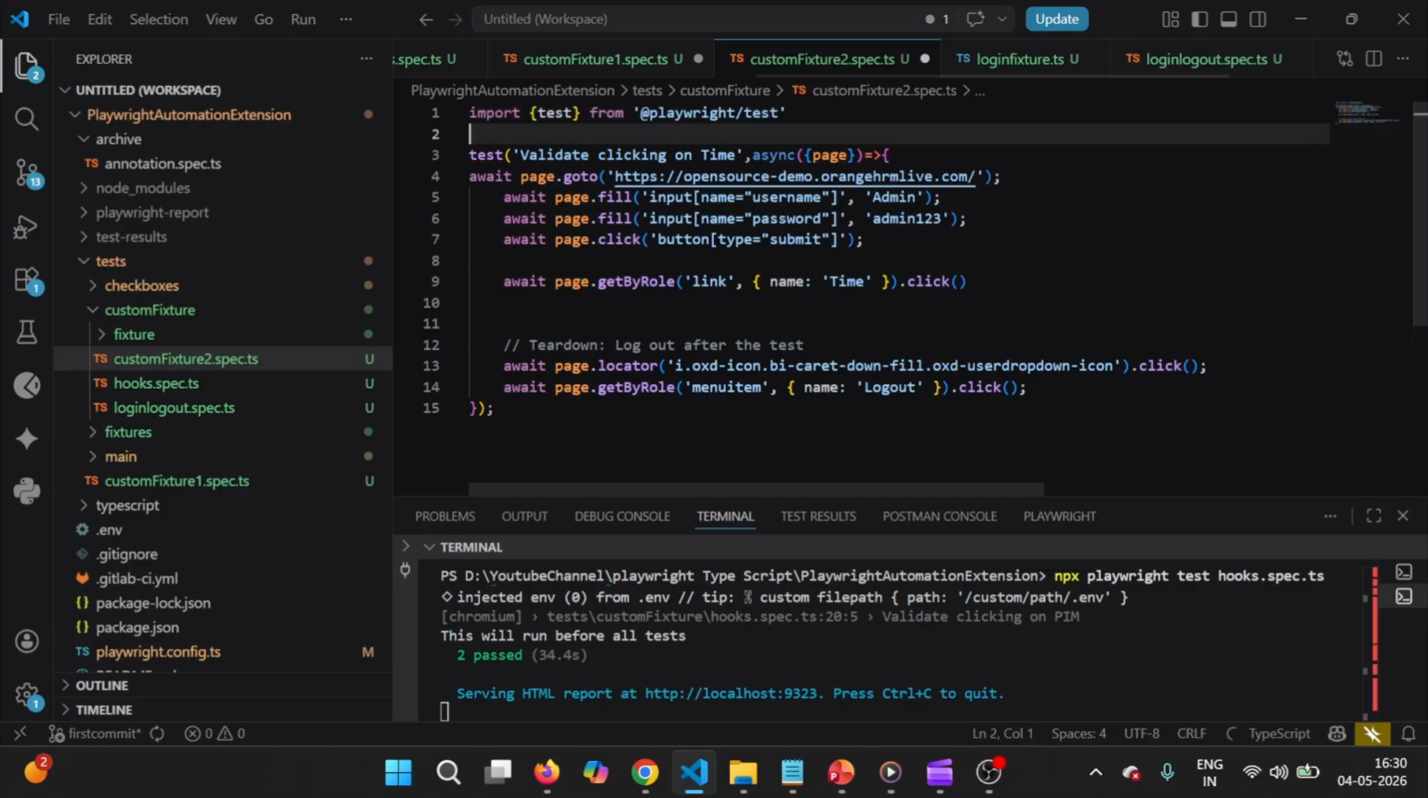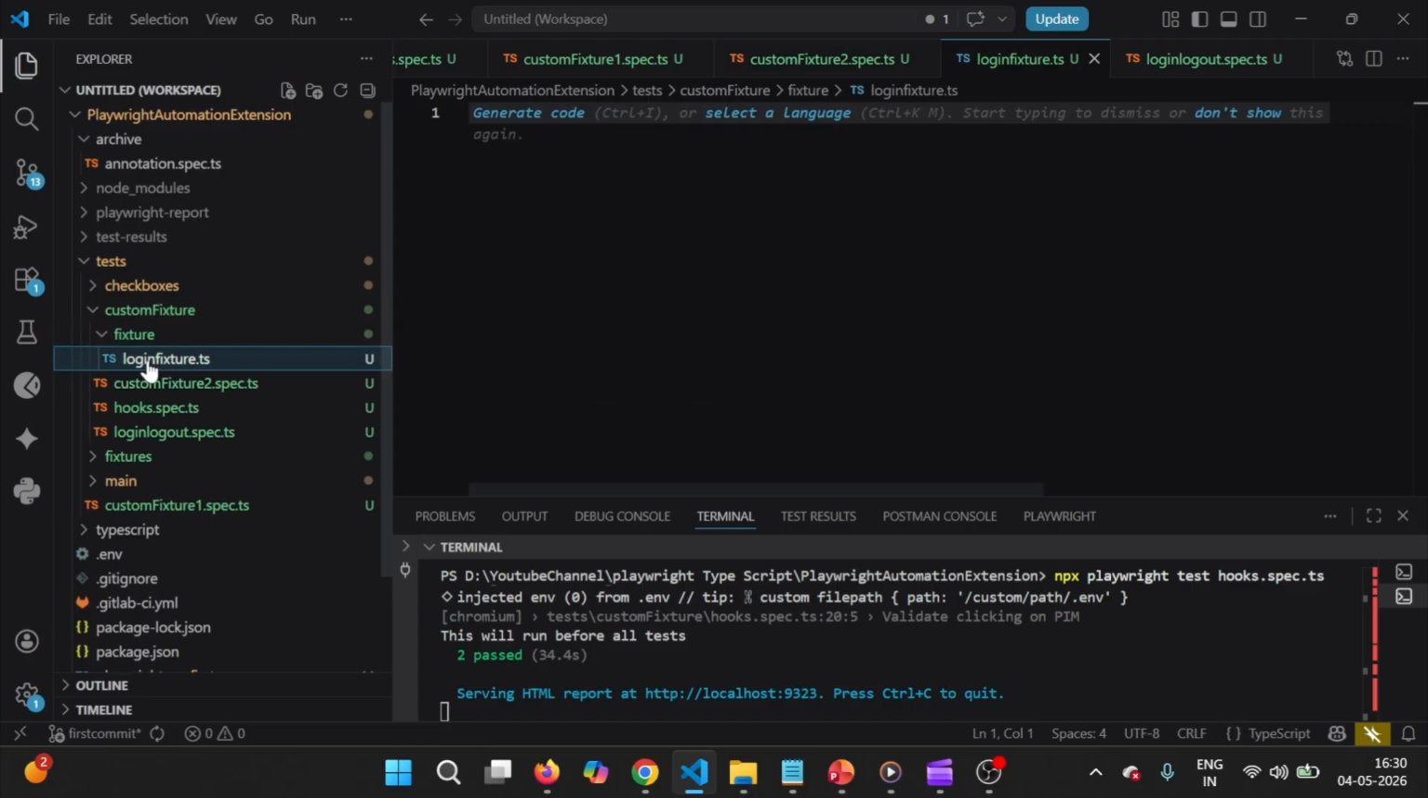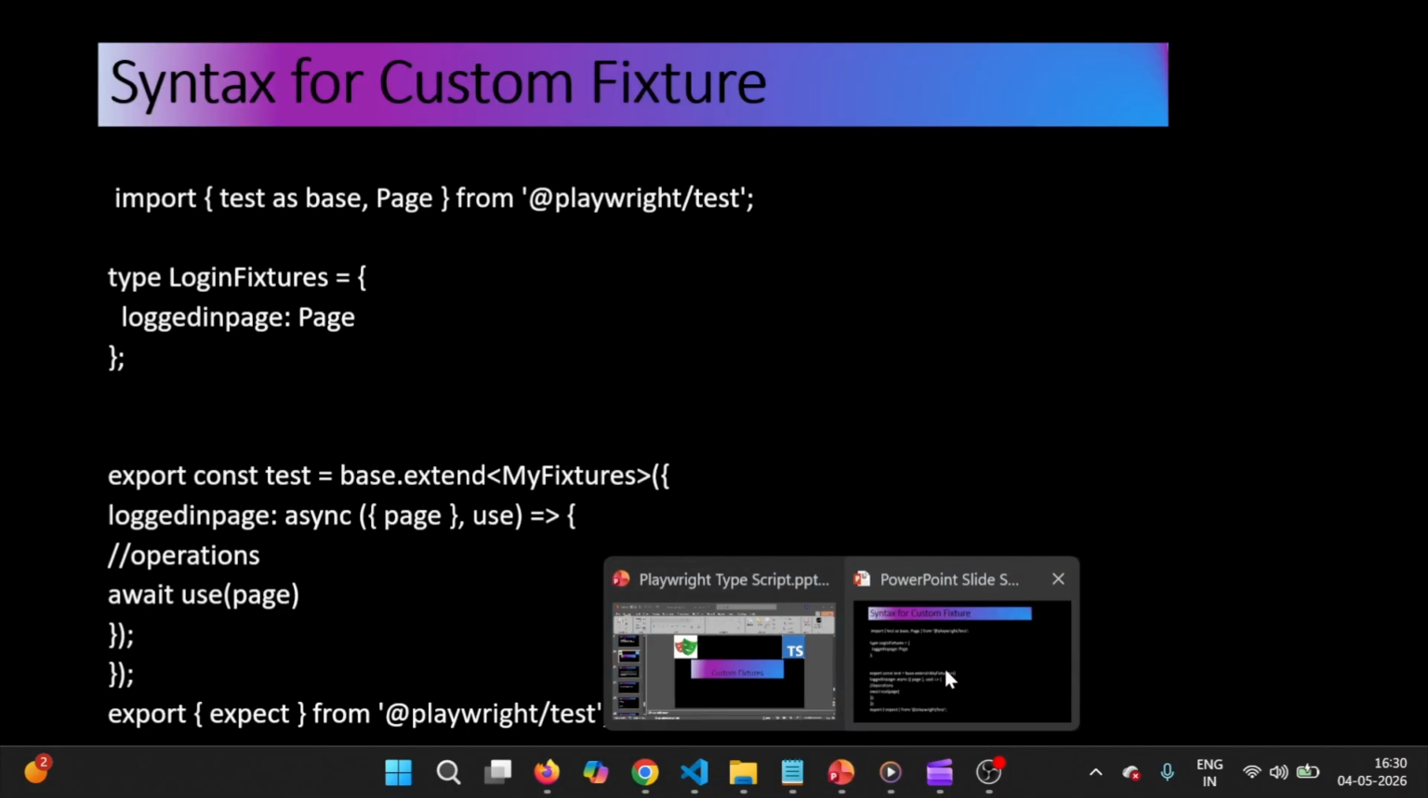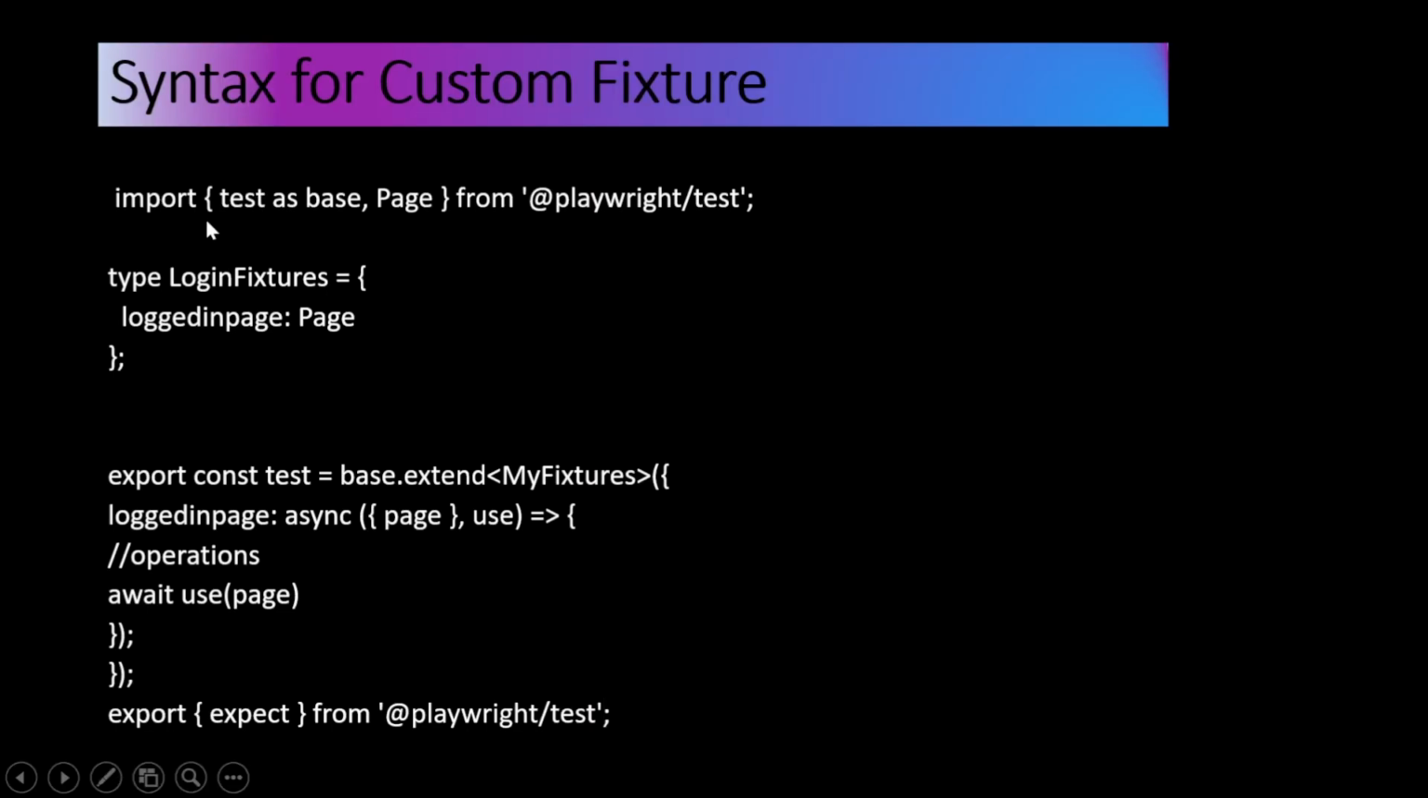So now we cannot use the hooks concept, because these test cases are in different files, and this is going to be the real time case, because in real time we have test cases across different test files. So this is where we are going to use the concept of fixture. So what I'm going to do is create a fixture, and as I discussed, this is the syntax. First of all, we need to import test and use it as base. And then we need to define the fixture type where we want to store the data. So we need a fixture of type page.